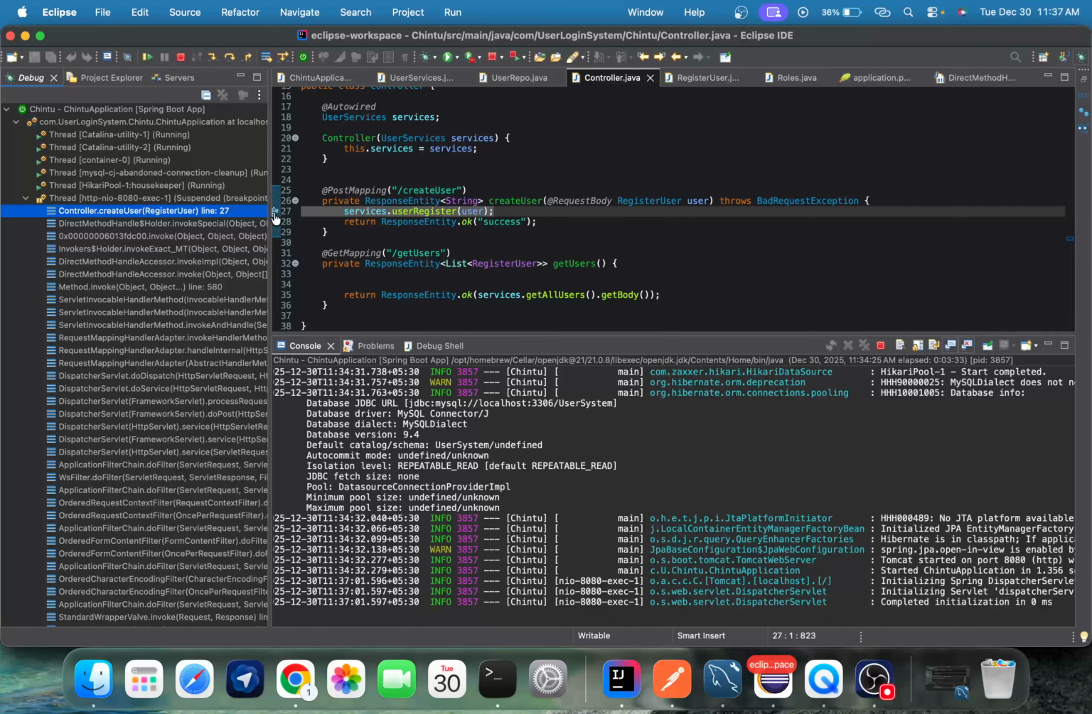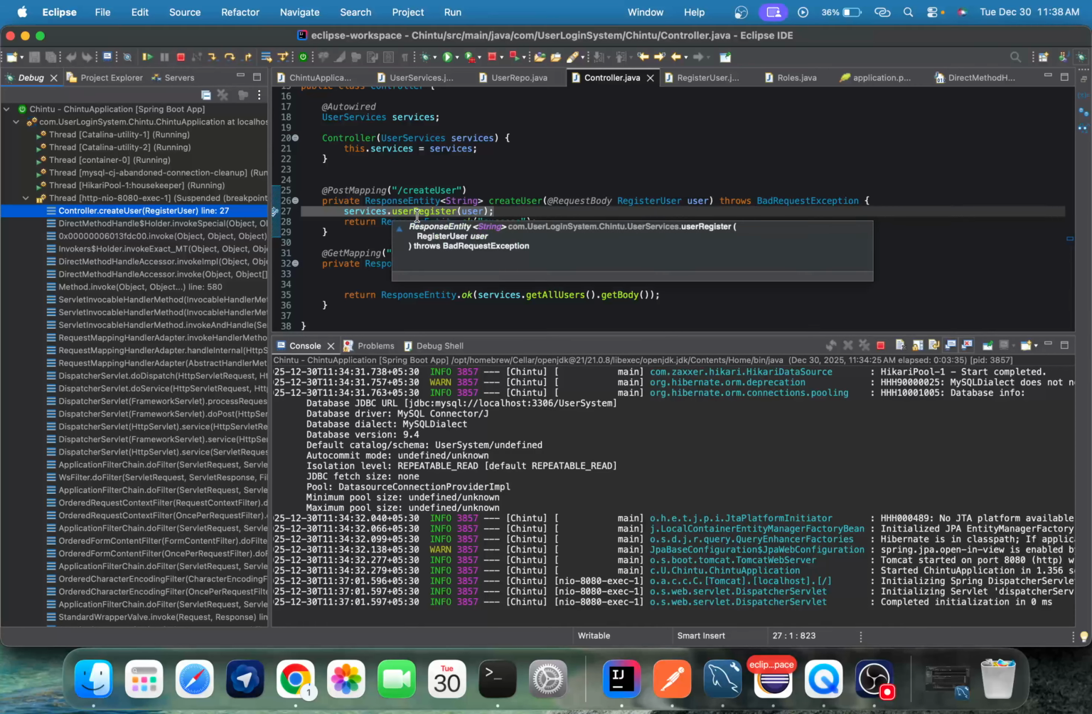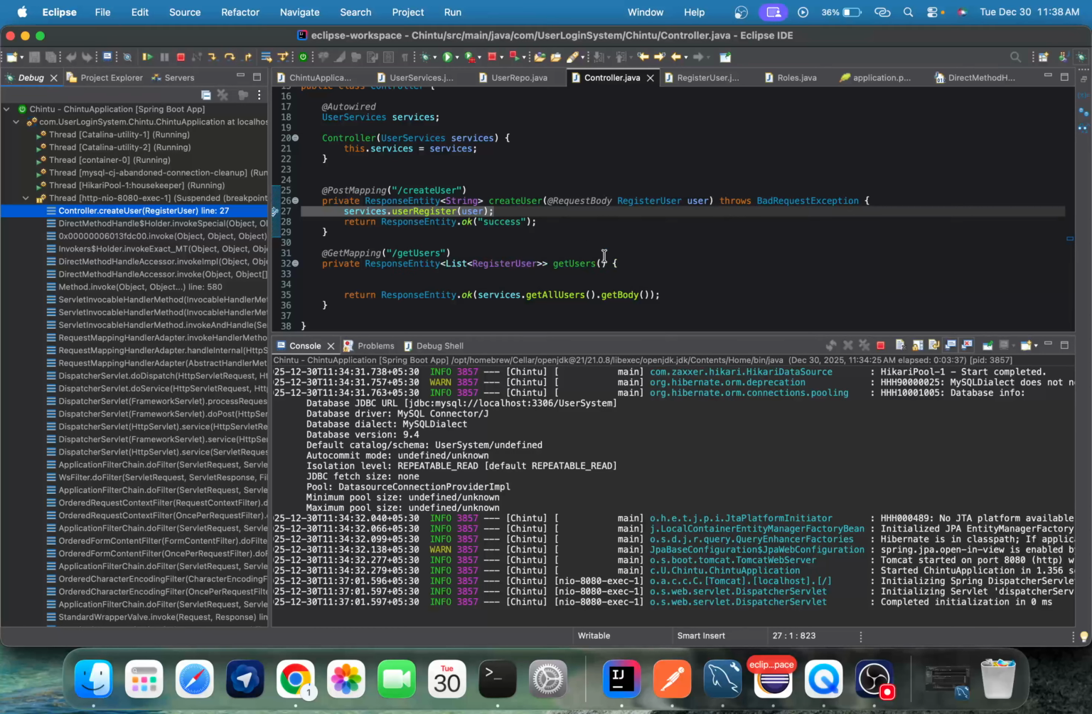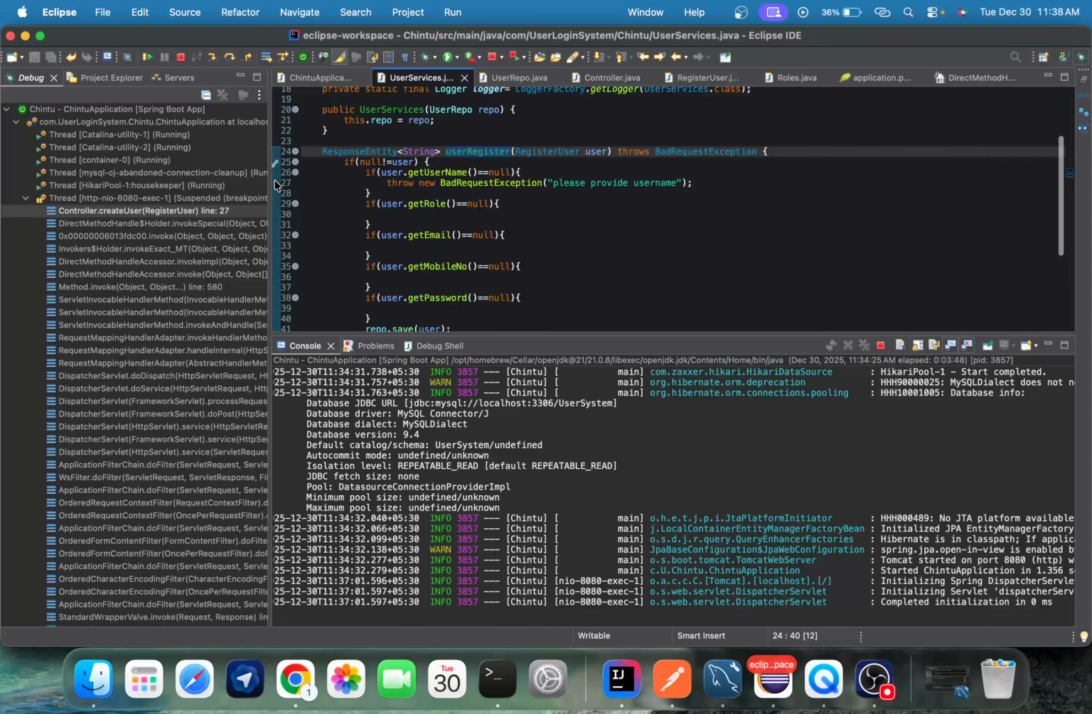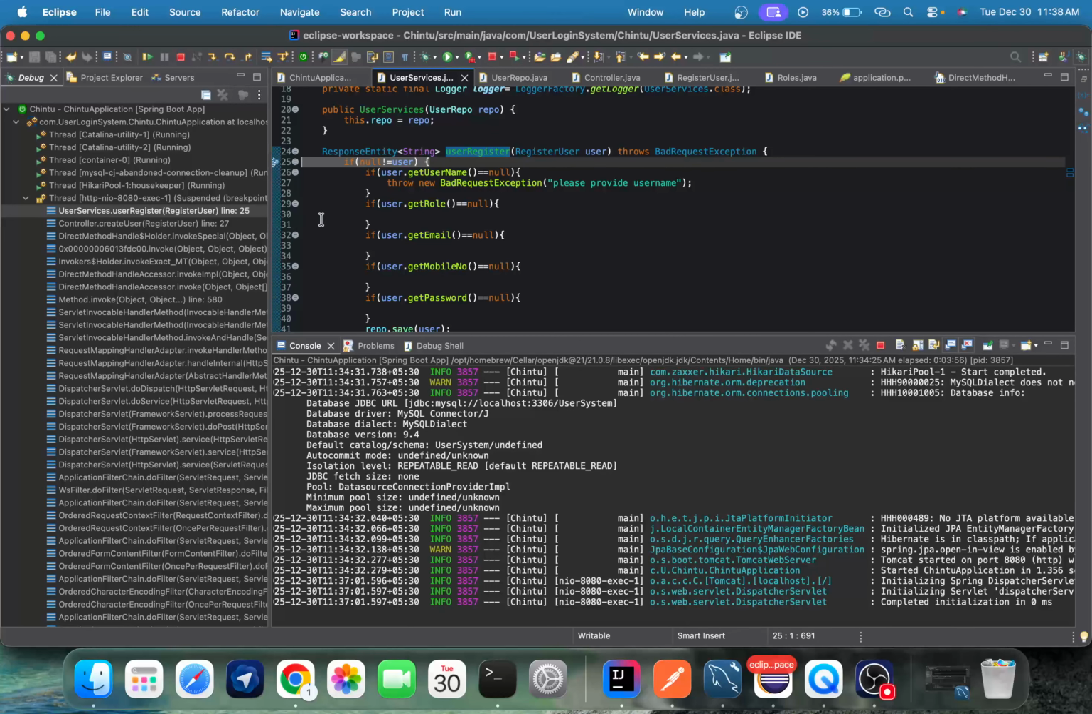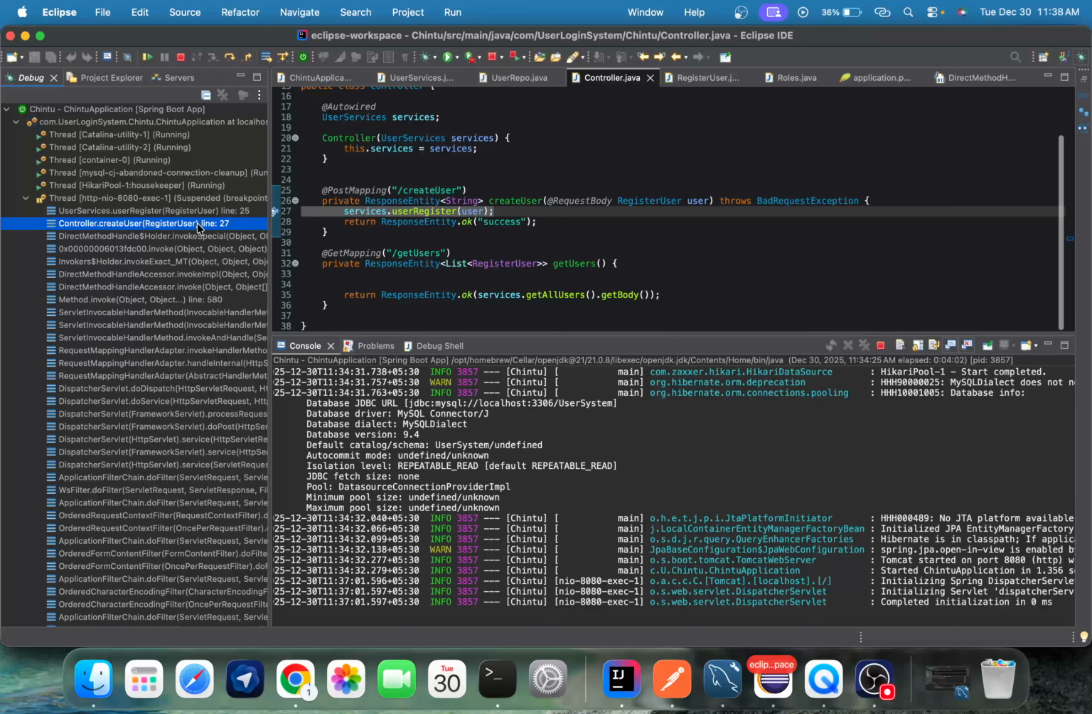Here I kept a breakpoint, and the next breakpoint I kept in the user register. If you go according to the flow, this method will be called and from here I'm calling this method, so it will go inside it, and here I kept one more pointer. Now if I press F8, it will come to line number 25 of this one. Now I'm pressing F8. It was 27 before, and now it's at line number 25.